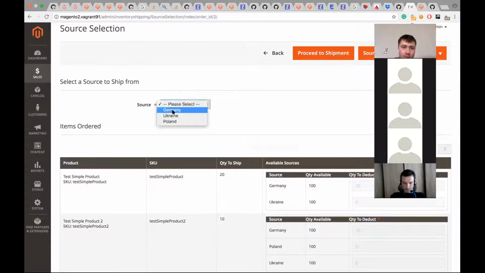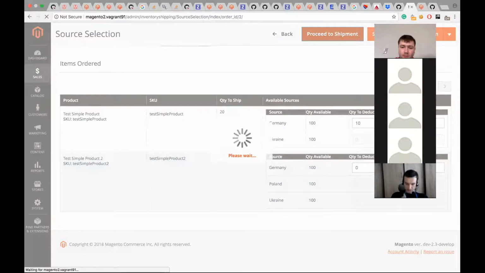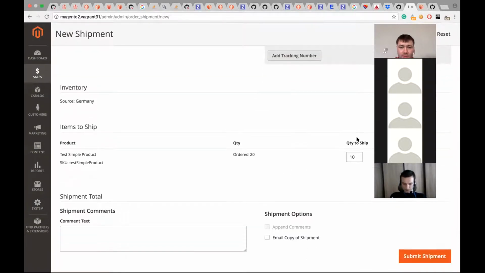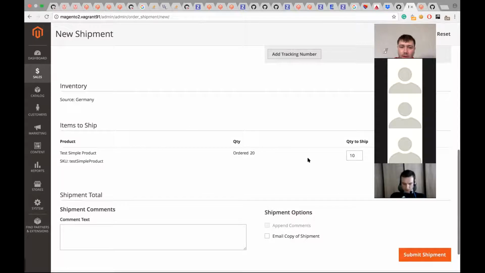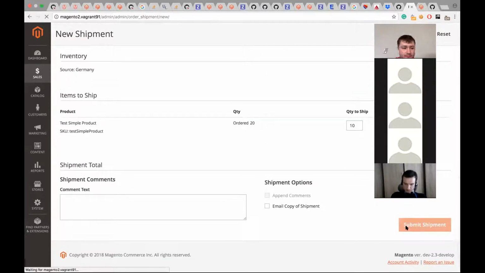So now again, let's make a partial shipment for German stock. For example, if we decide not to make any shipment from here, we are redirected to the shipment page with only the item to be shipped. And now we submit the shipment.